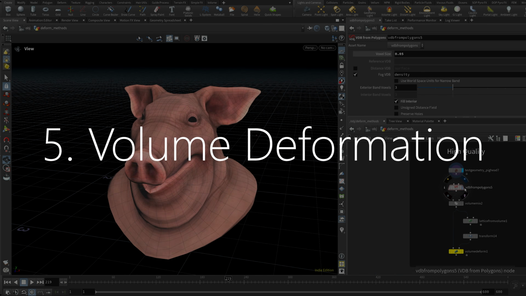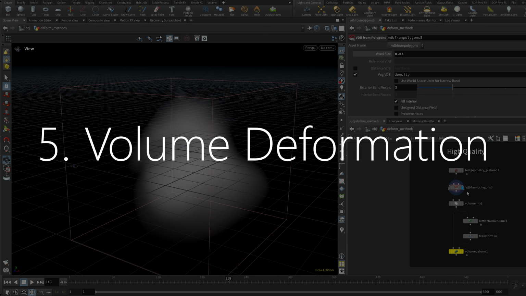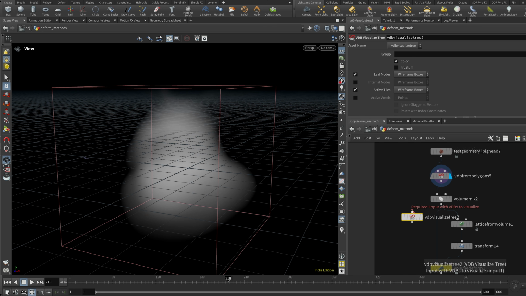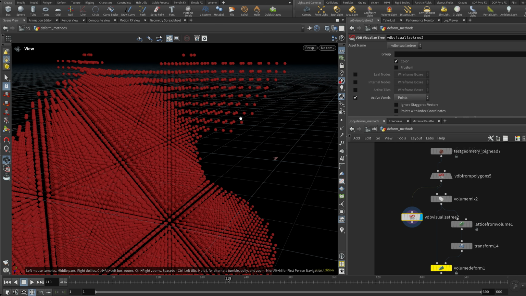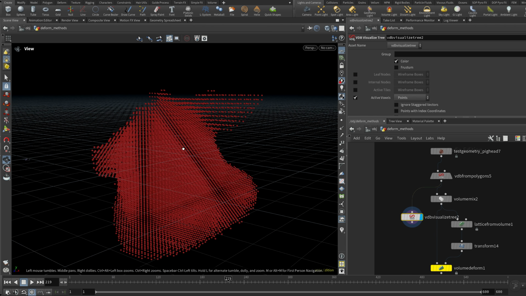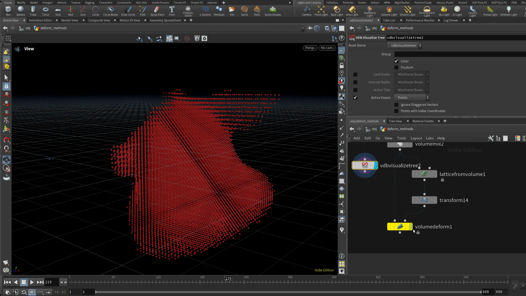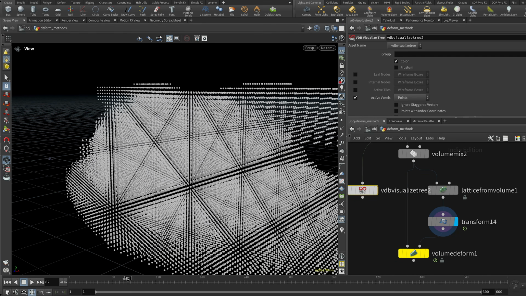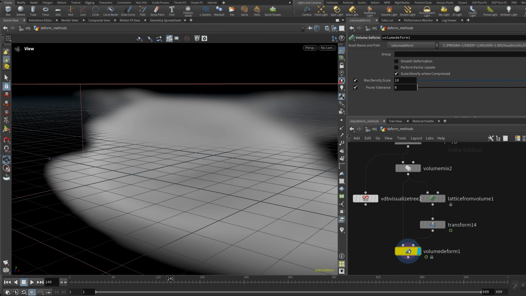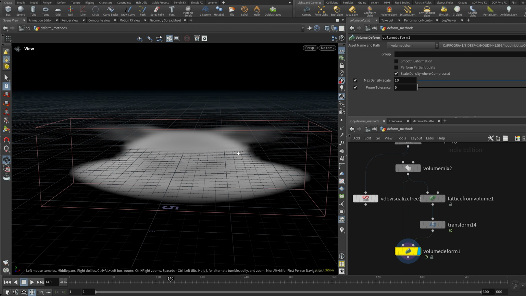Now the final thing is volumes, or VDBs. Even though volumes contain a bunch of voxels, you can see with visualized tree, you can't easily fiddle around with their locations without rebuilding the entire volume. That's what volume deform does. Volume deform basically takes a grid of points, then you can stretch out or distort that grid, and it rebuilds the entire volume to respect those changes.